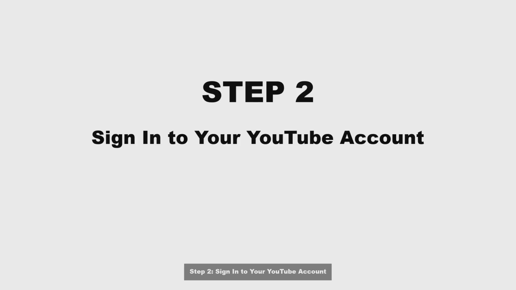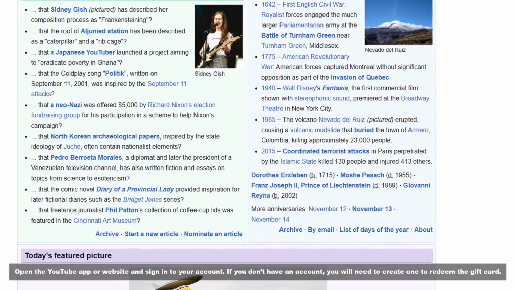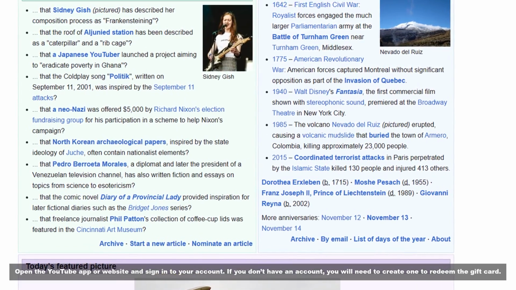Step 2. Sign into your YouTube account. Open the YouTube app or website and sign into your account. If you don't have an account, you will need to create one to redeem the gift card.